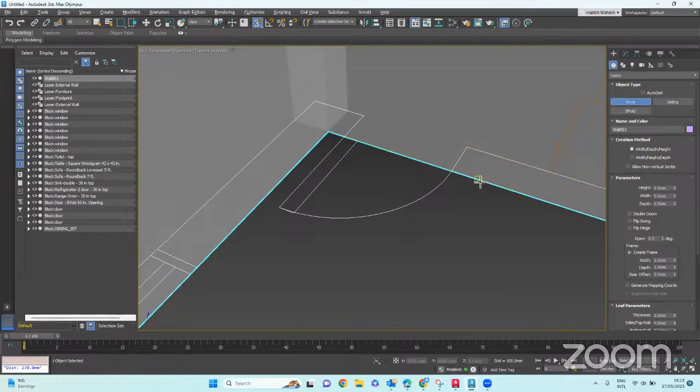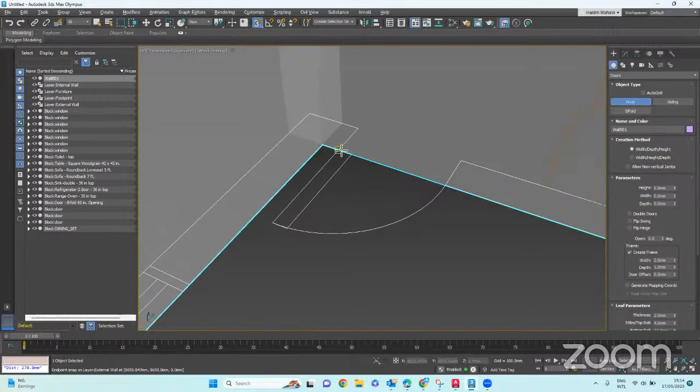Click here. And I will just make sure that the creation method is width, depth, and then height. This is how I usually go. And then for the parameters, I don't want to bother setting up the parameters now. So I'll just go ahead and create the door first. So from this point, I click and drag. Go to this second point to have the width of the door. And then you let go of your mouse.